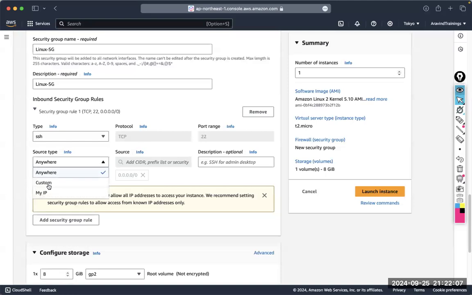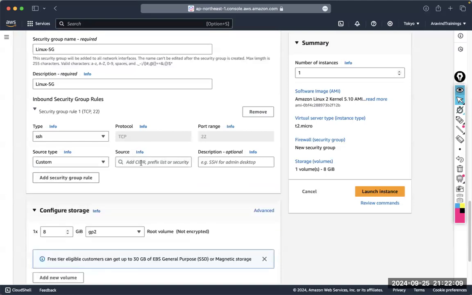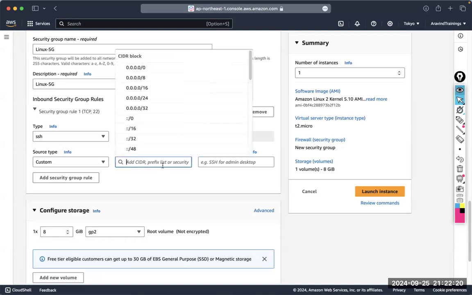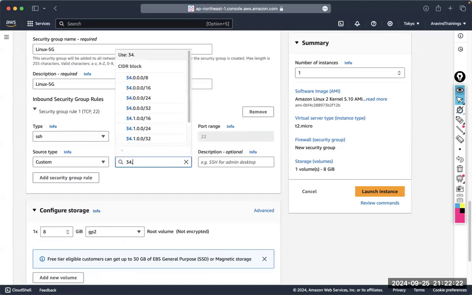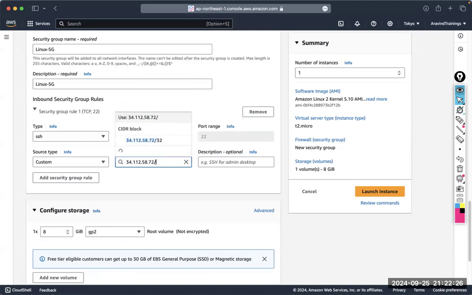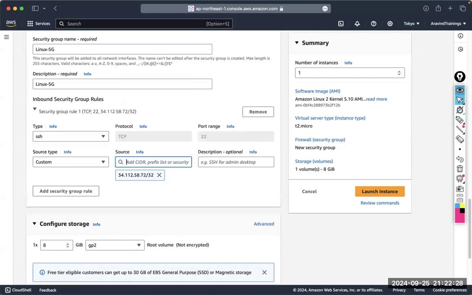It is telling. If you keep Custom, you can give custom IP addresses. Like for example, myself, my colleague, and my friend. We three people only want to access that machine. Then we need to give the IP addresses of those three people. Like my IP address 34.112.58.72. So I have given my IP address. Now my friend's IP address 67.88, something like this. Whoever's IP address you give, only those people can access.